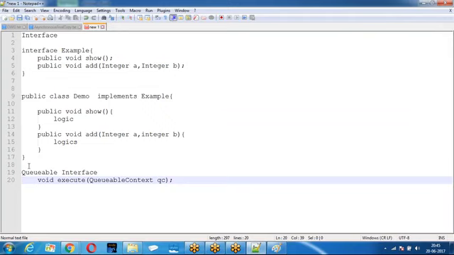Are people clear? How do you define a queueable FX? Class implements queueable interface. When a class implements the queueable interface, the FX class becomes a queueable FX class. If a class is implementing the queueable interface, what is the method it has to define? Execute. If I don't define it, what happens? Error. It's a must.